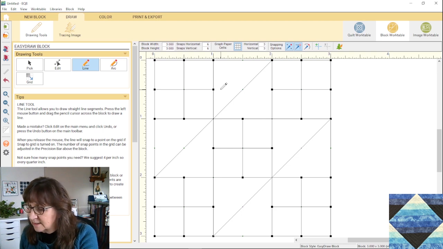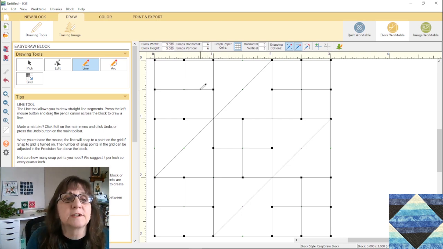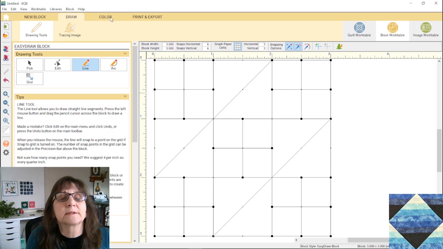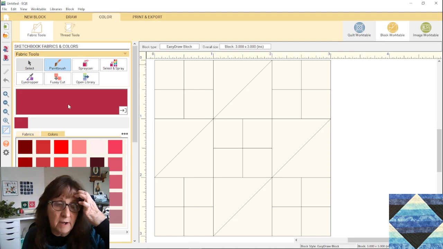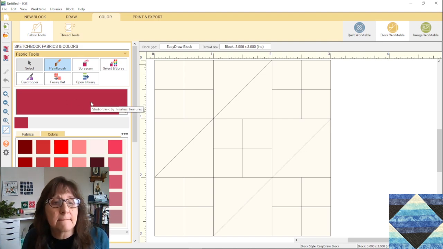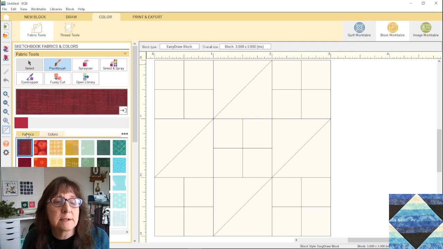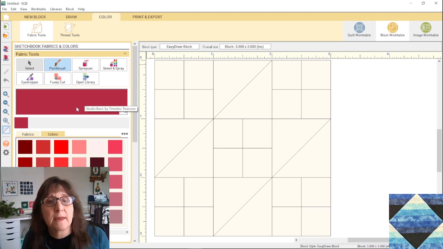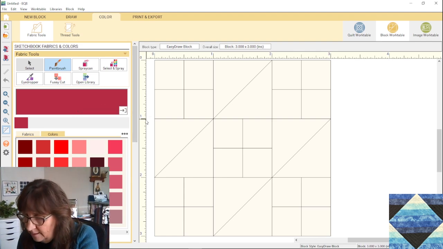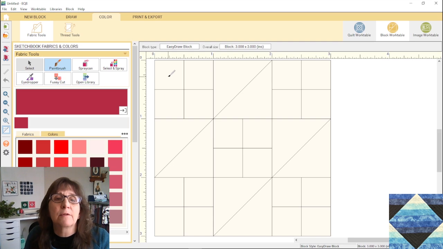When we have the block as we want it, now we're going to go to the color tab. Up here at the top, there's a tab that says color. I'm going to click on that. And I've got a pink fabric color. You have choices here of fabrics, lots of different fabrics to choose from. And here are solid colors. And I'm going to pick out this pink color to use here. And I'm going to pull out my block so that I color the right patches.